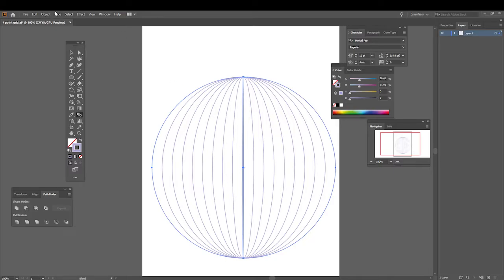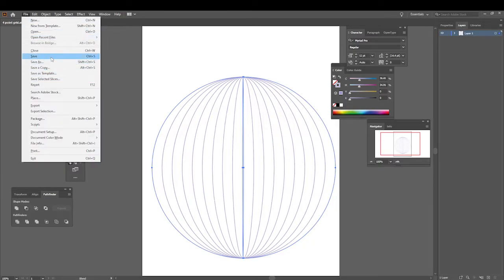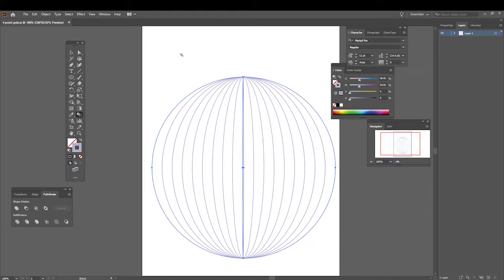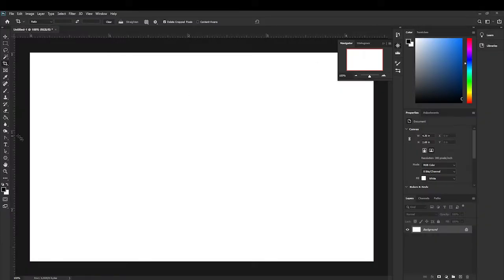So if we save that, file save. I've already got it saved as 4-point grid, so it's all good. But we can use this for both 4 and 6-point perspective, which is going to be very good for us in the future. Alright, so now we have that saved and created, we can go back to our Photoshop document.